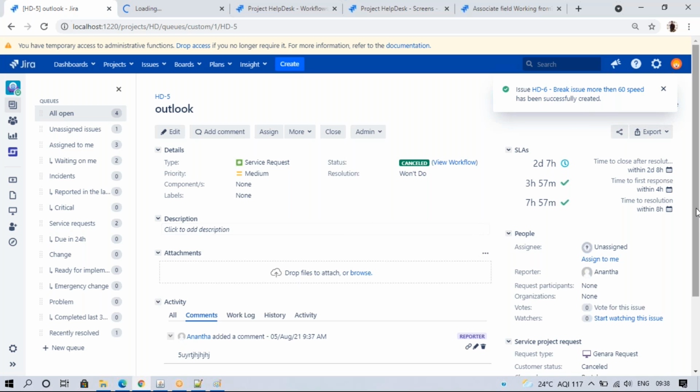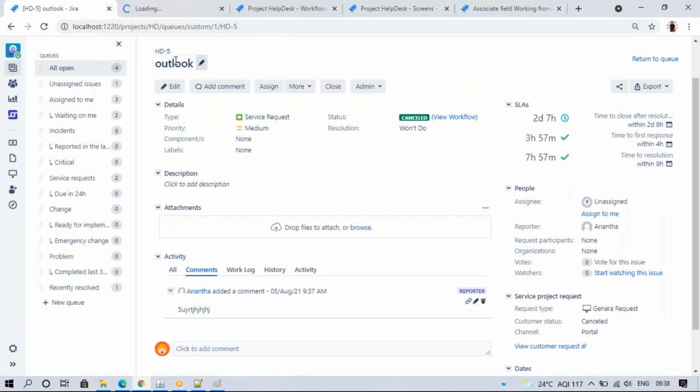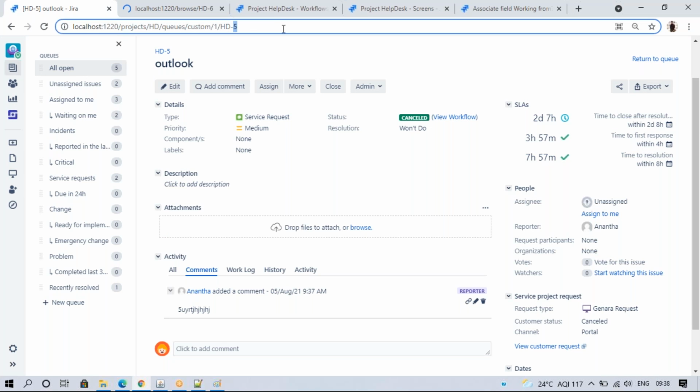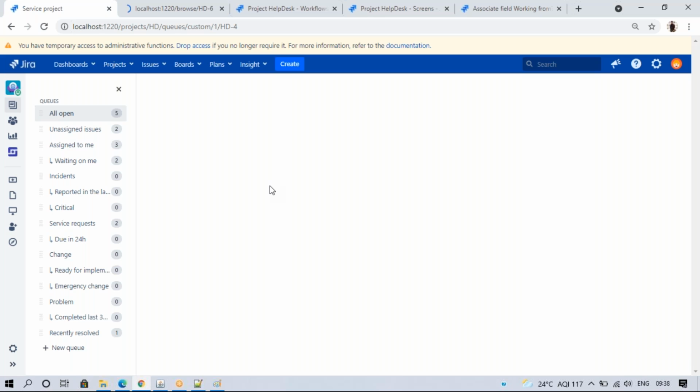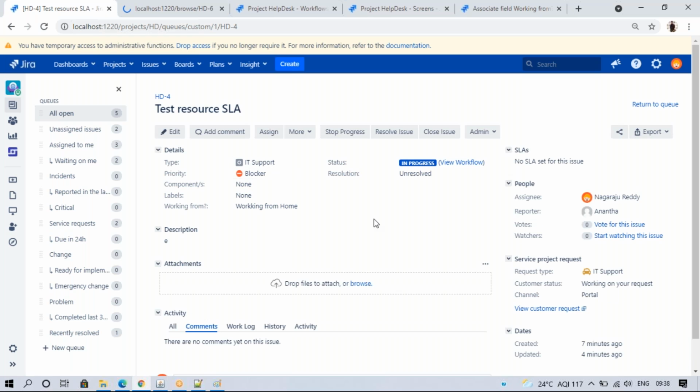I will show one thing here. Suppose this ticket is raised from the customer portal, and the request name is General request, which I've created. Or else this fourth ticket as well, the HD4 ticket which I have raised. This is the IT support information, so the request name is IT support, the customer status is Working on your request. And when I change this, In progress means Waiting on your request. This is a customer status. Channel is Portal.